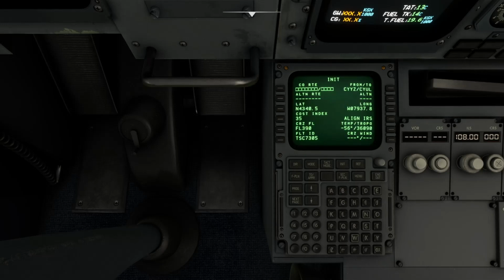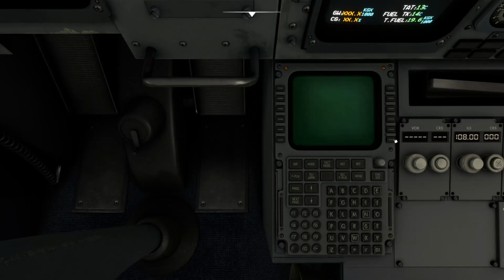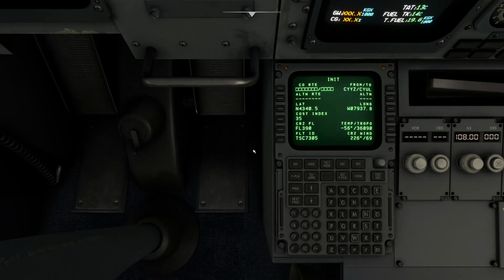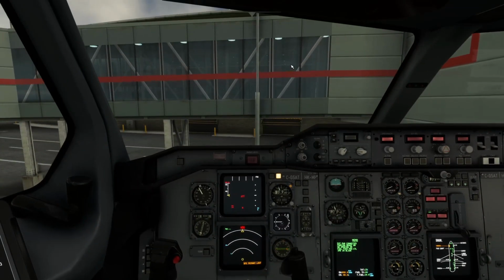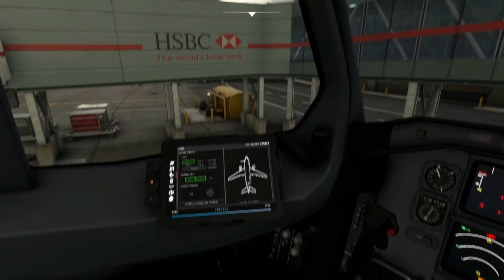Our cruise winds, looking at my SimBrief here, looking at my OFP, but meanwhile we can get our IRS aligned like that, done. Our cruise winds are 226 at 69, and that is that page done. Now here's an init B page. So what we can do now is go to our EFB over here.